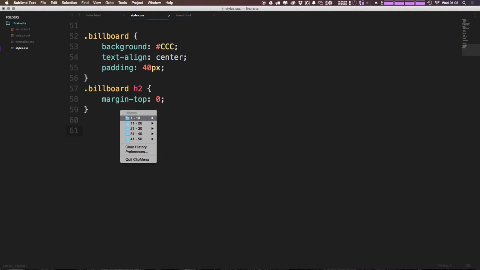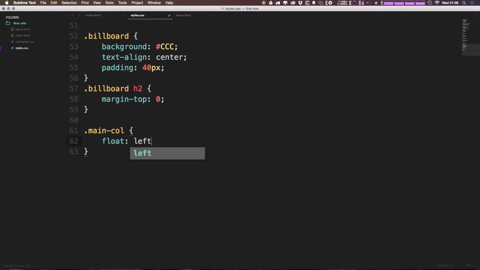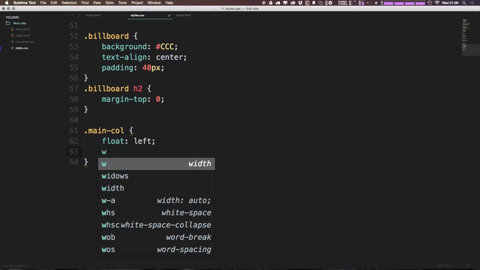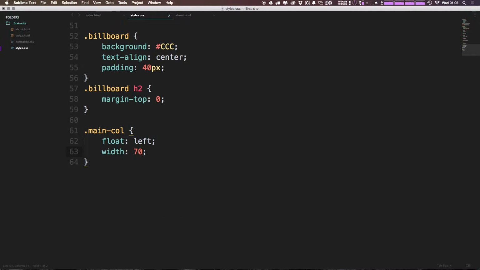We can first use our main column, and for the main column we're going to say float, and we're going to float this left. So now we want this to actually be width of 70%. So instead of a pixel value, this is going to be taking up 70% of its parent. All right, now let's do the period sidebar column.